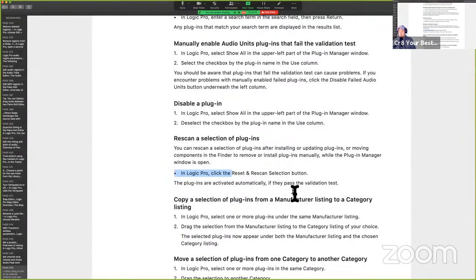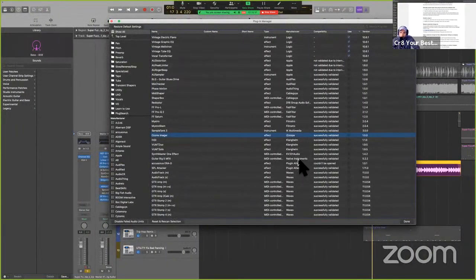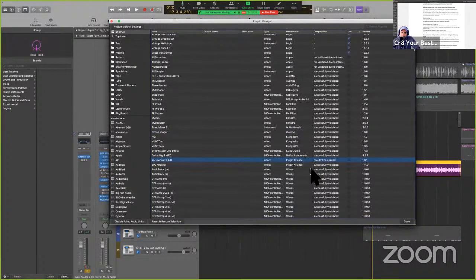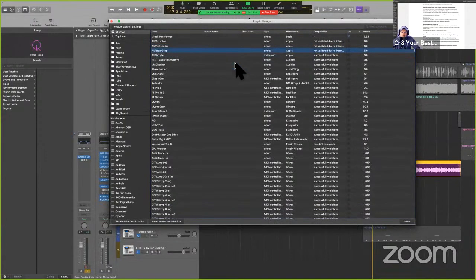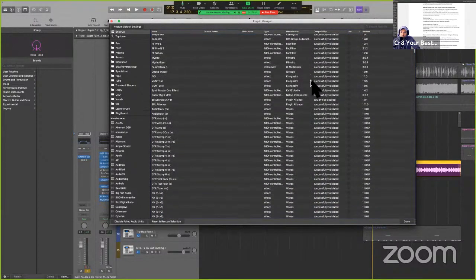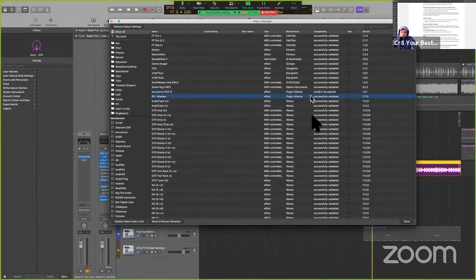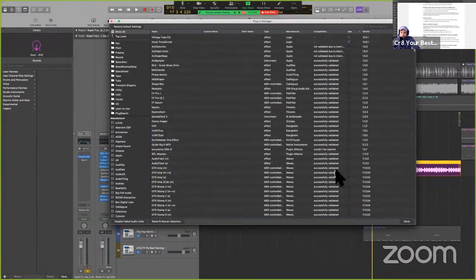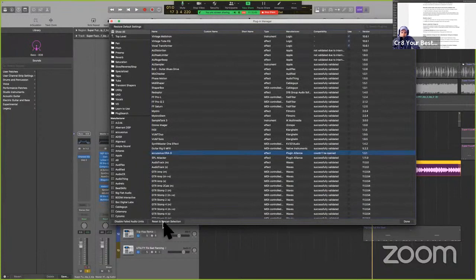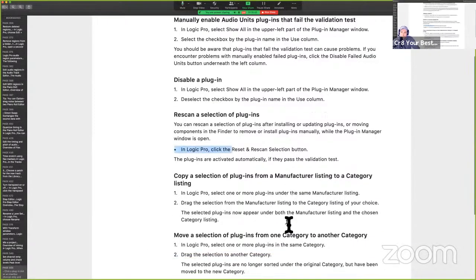If we want to rescan, we hit Reset and Rescan Selection. When would you do this? Well, sometimes certain plugins just need a little bit more push. Let me see if I could find one here for you that may actually work. Not validated. No. Let me see if there's anything that could not be opened. No, I can't do it. But if something wasn't working properly and wasn't being validated, you would simply click and then Reset and Rescan Selection. And that should help you in most cases.